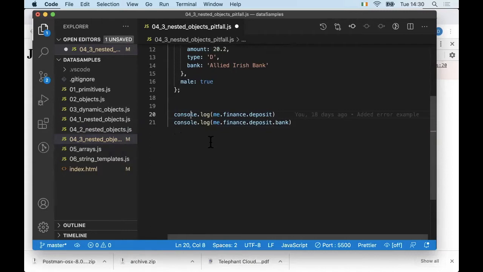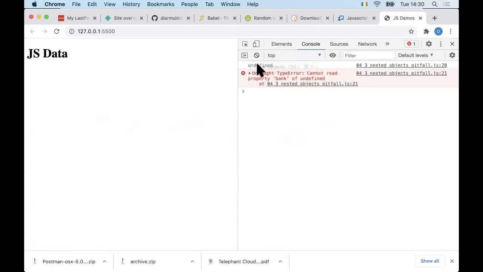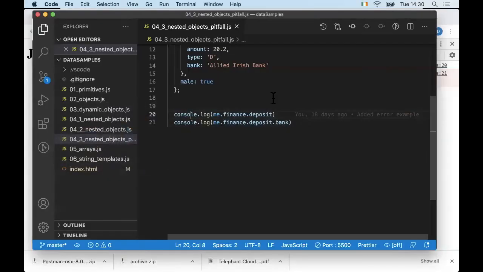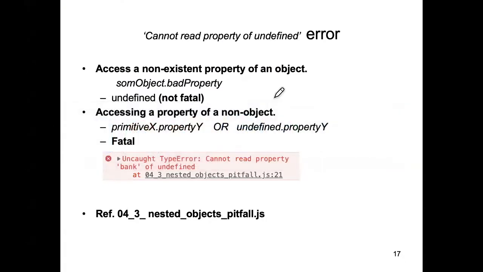and save. The first line is executing, that console.log is happening, but then it crashes because it hits that type error, as it's called. Okay.